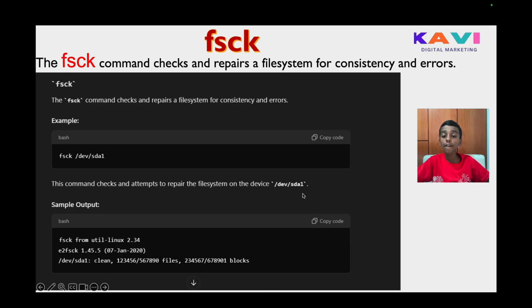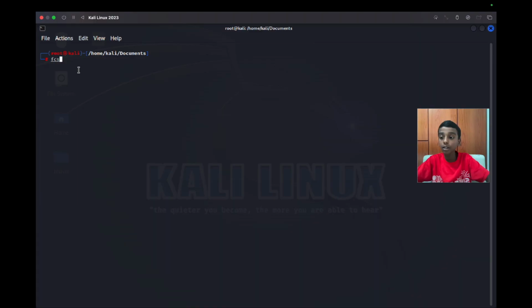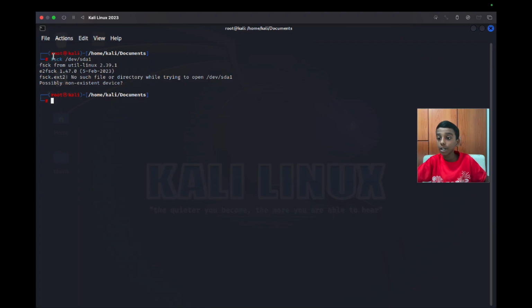Now let's go to our Kali Linux to run this. So here I'm gonna run the command fsck. And here I'm gonna write /dev/sda1, and now I'm gonna press return. Here it will say fsck from util-linux 2.39.1, and here it will say some random stuff.